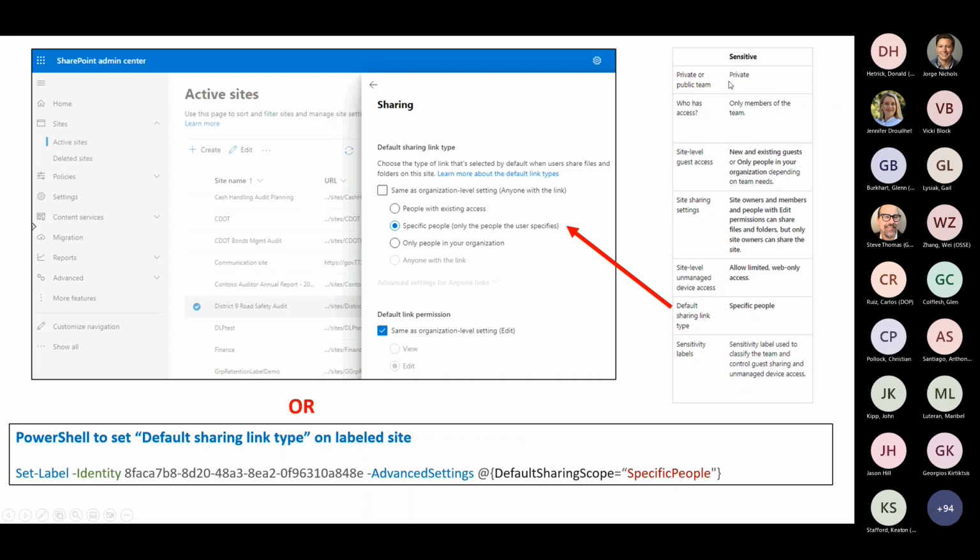The sensitive tier of protection for labeled site also recommends that we set the default sharing link type for the SharePoint site to specific people. By default, the default sharing link provides access to all people within the organization. We don't want to do that for confidential information, right? We want to limit the default sharing link to specific people.